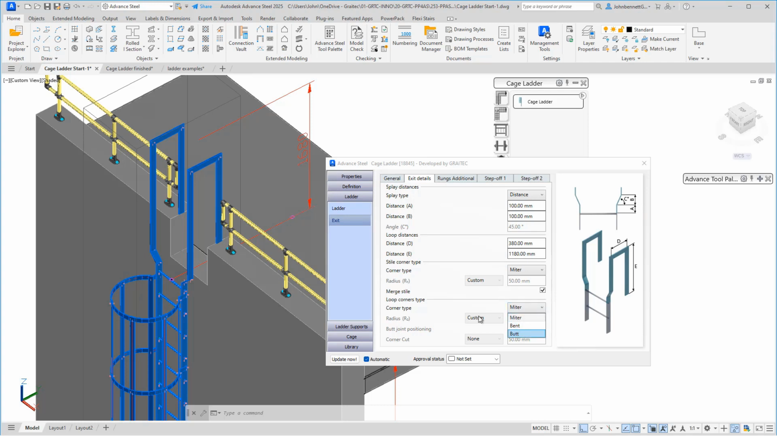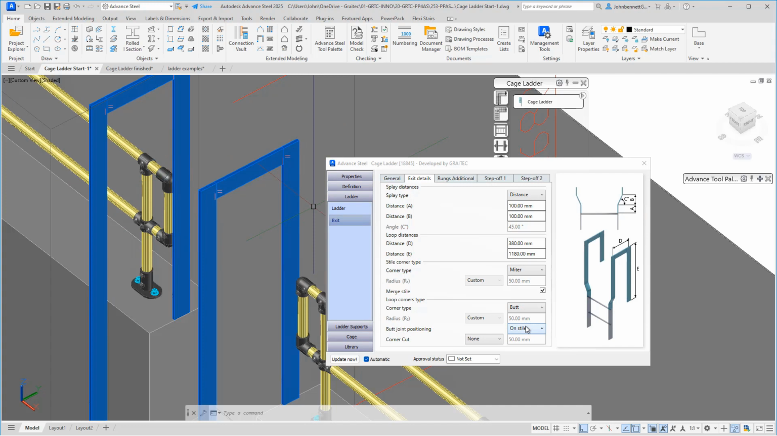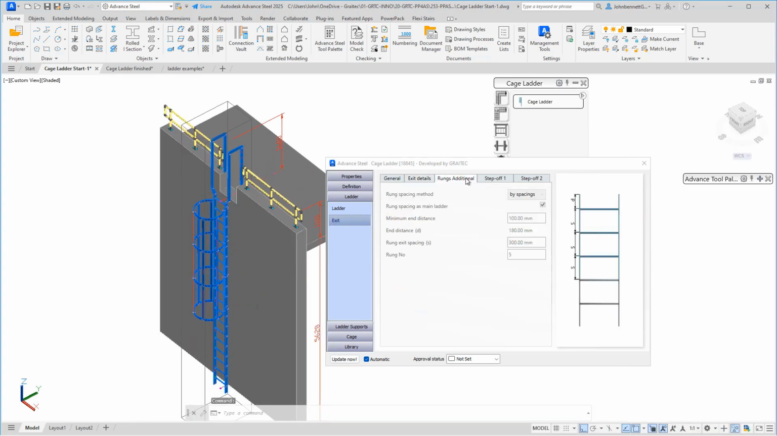Similarly, I can control the joint at this point within the actual ladder. So I'm going to change it to a butt. I can also move it to be on a top loop. That will change the cut direction here. We've allowed a little option in here to put a convex feature on the corner if you so wish. Runs additional is obviously disabled.